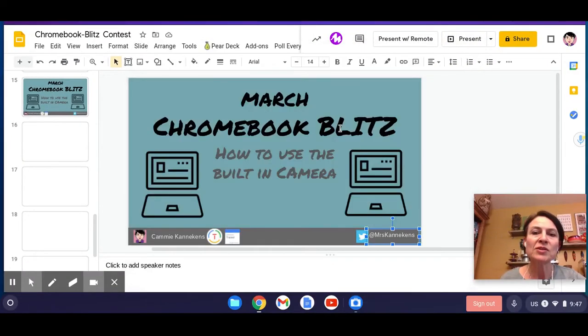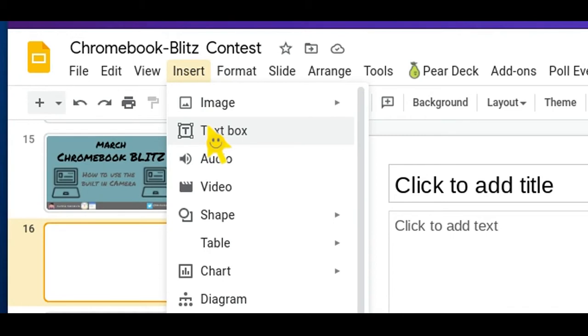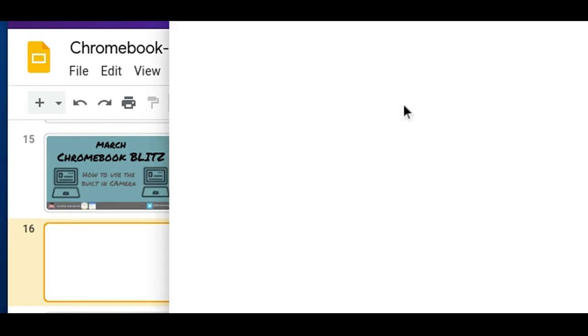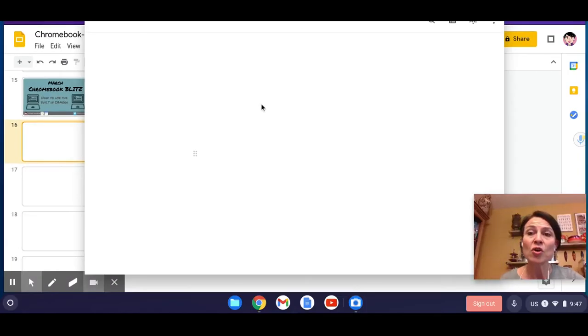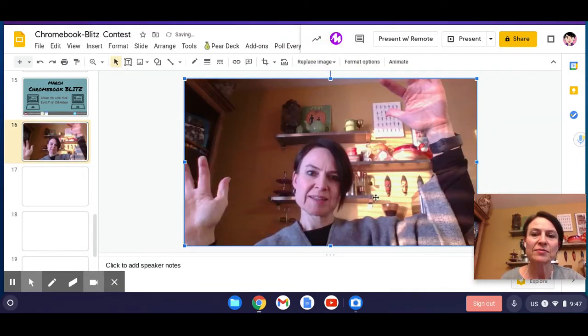If I want to put that into a document, I've got Google Slides. This would work in Google Docs, Sheets. I go Insert, Image. I have to go Upload from Computer. On my Chromebook, it's actually going to open up that space. There is the camera one, and I'm going to insert that photo. So there it is. Okay, I'm going to make it a little smaller.